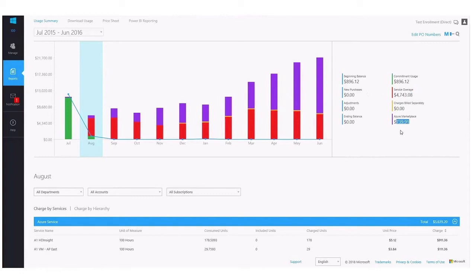The following month, the commitment balance drops down to 0, and the company is operating in 100% service overage, as well as additional marketplace usage. Service overage, as well as marketplace charges, are billed separately and sent to the customer via a monthly invoice. You'll notice that you can click any month in the graph, and the data on the right side will update to show your data for that particular month. You'll also notice when you select a month, the data below on the page updates as well.